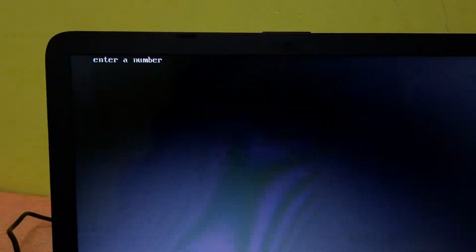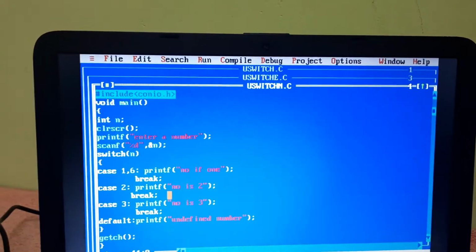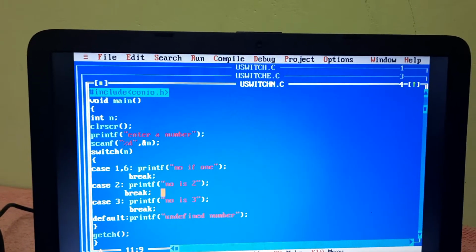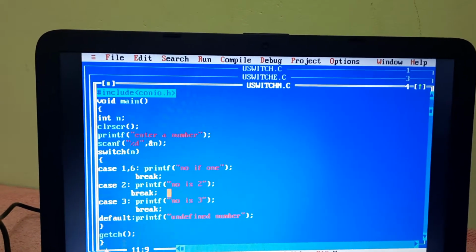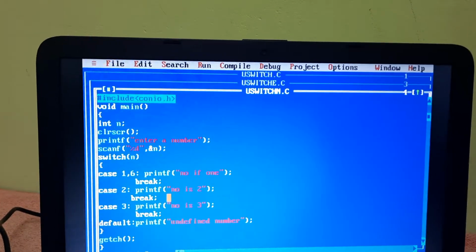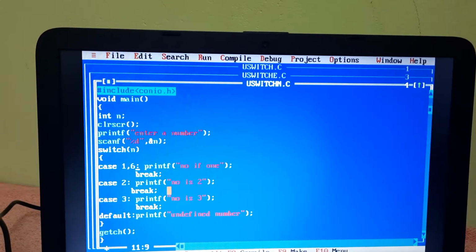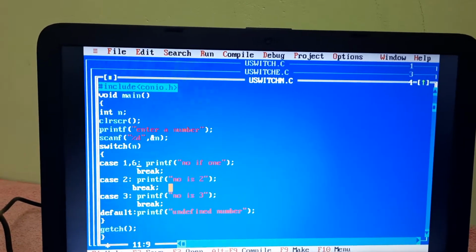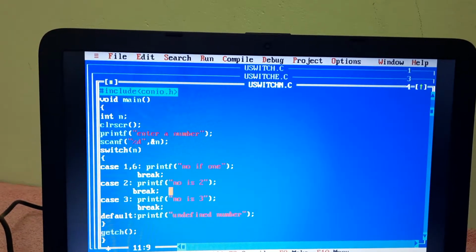I just give 6. Okay, 6. What happens? Number is 1. Okay. So we can give 2 cases, 1, 2 or 3 cases to a particular number, but what happens is it will take the last value only. So there is no use of specifying 1 comma 6.